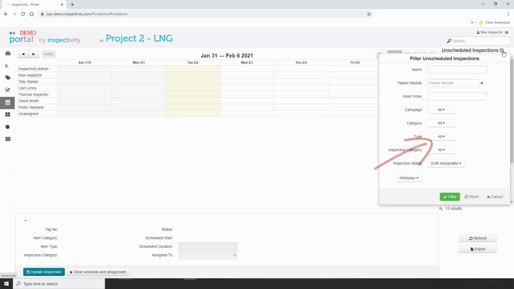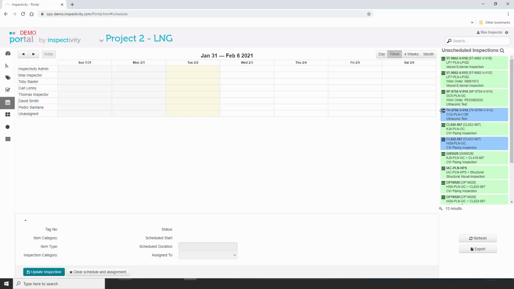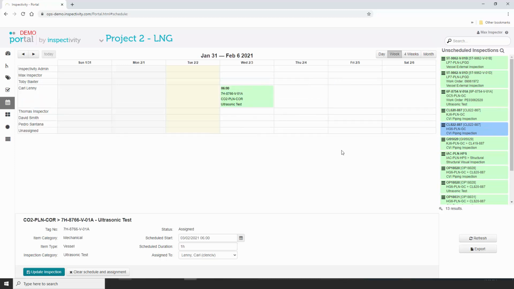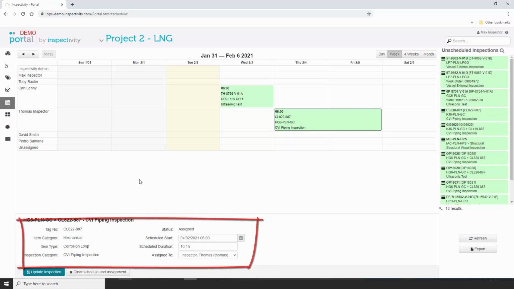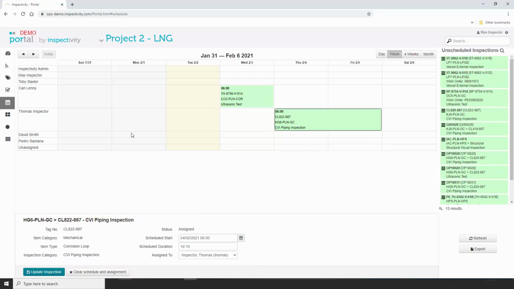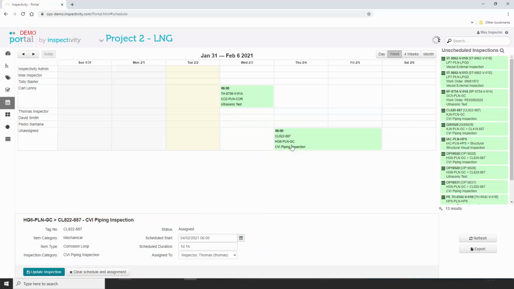We see unscheduled inspections on the right. We can filter those further with the criteria via the pop-up. When we find the inspections we want to schedule, we can drag and drop them onto the plan and schedule them with various drag and drop maneuvers. I can select an inspection item and I can see its details below, and I'm able to control which inspector the particular inspection is assigned to, or if I want, I can put those inspection activities into a pool.